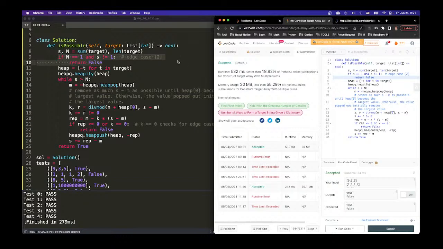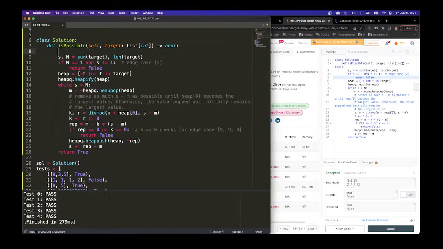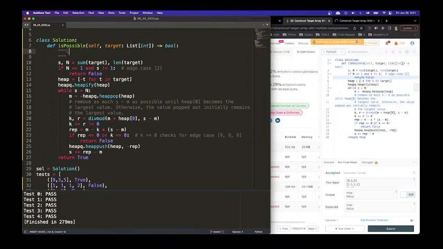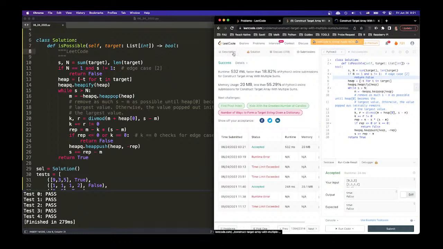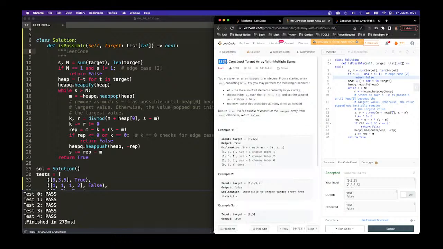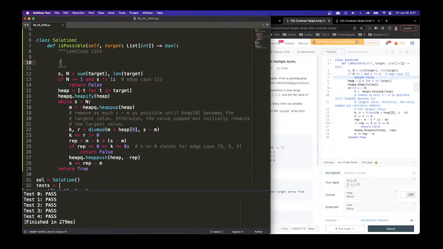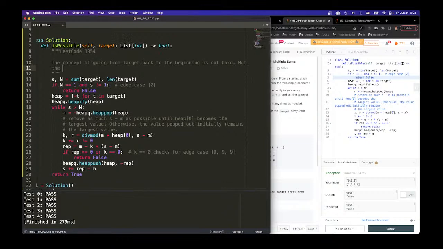Let's go right into that one. So, the concept itself is not that hard, but it's difficult in a different way. 1354. So the concept of going from target back to the beginning is not hard, but the trickiness of edge cases is quite challenging.